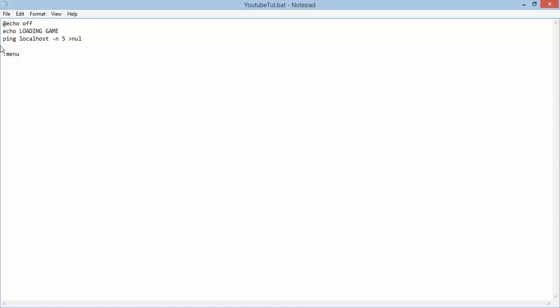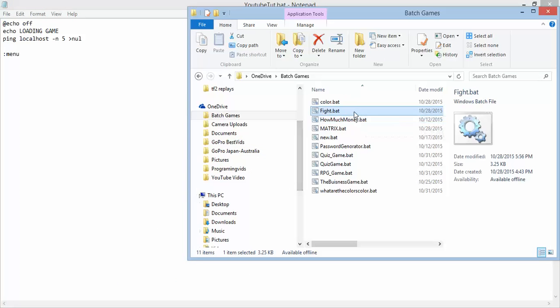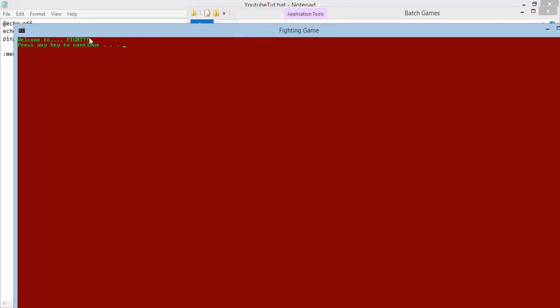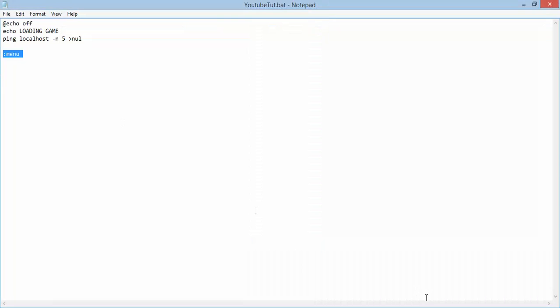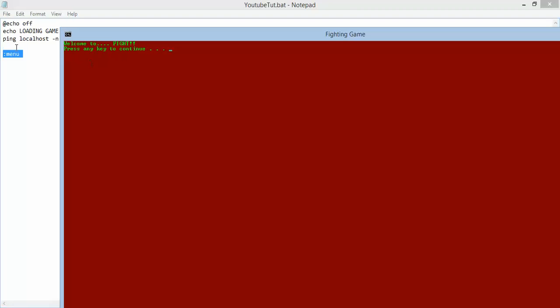Whenever I start something new like this, colon and then whatever word after, that just means I'm starting a new page of program. I'll show you an example of that here. For example, welcome to fight. Press any key to continue. Basically what I did, I typed in menu, echo welcome to fight, and then pause null. And that's basically one screen. So whenever I type colon and something, it's basically showing one screen.